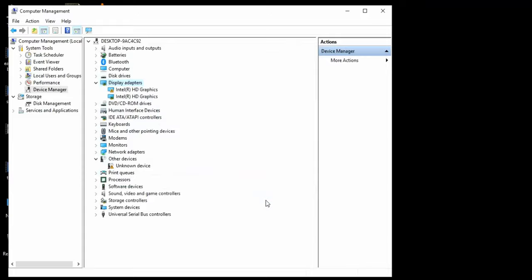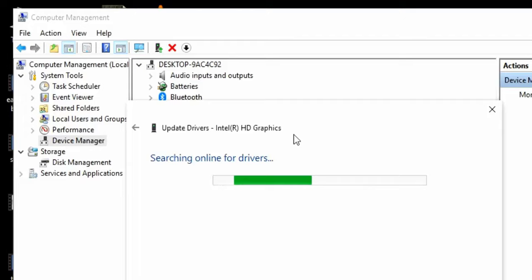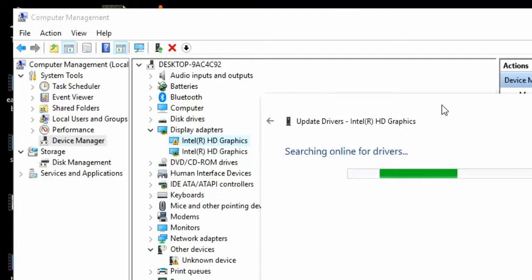So for this, just right click on your graphic driver, okay, like this, and then click on Update driver. Then click on Search automatically for updated drivers. So this will search online for a driver for your graphics card or your integrated graphics. So let it download and install. After it downloads and installs, just close this and reboot your PC and you're good to go.